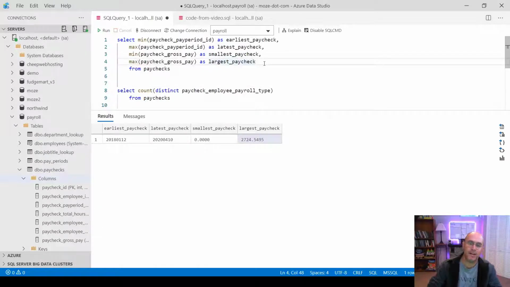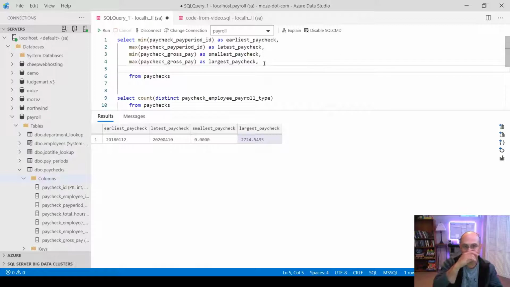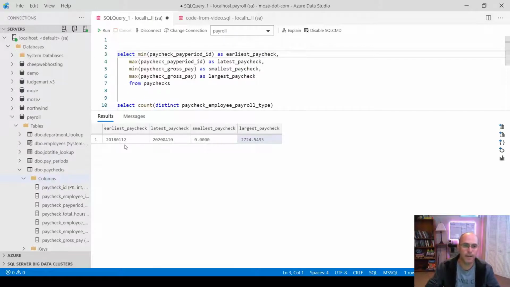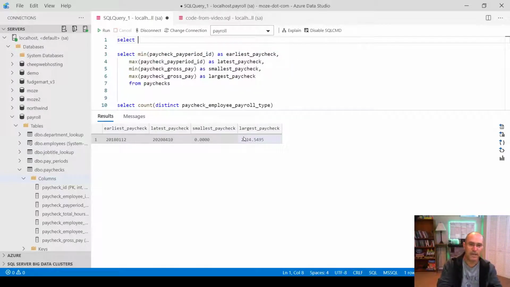Let's continue on. Maybe you want to find out what the total amount we paid out is, right? So let's take a year. Let's just take year 2020, right? And let's see how much we paid out in total in that year. So let's say select max or sum paycheck gross pay as total pay. Let's do 2018.